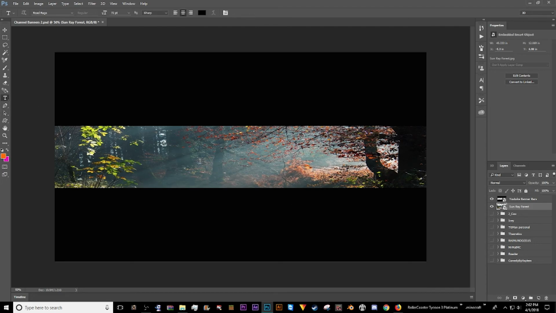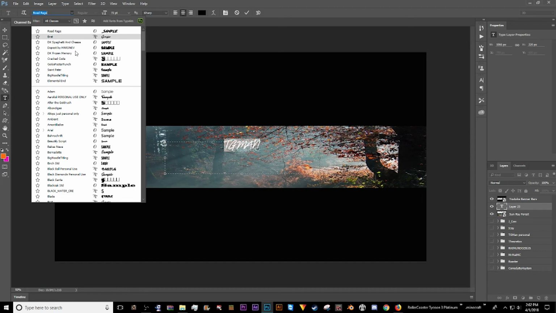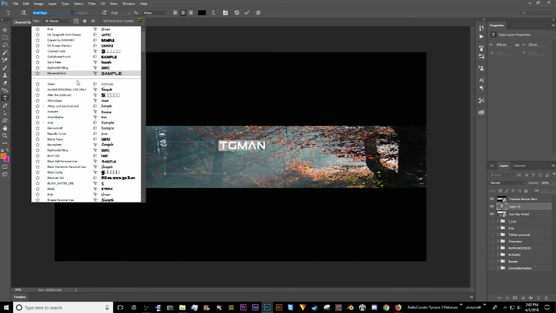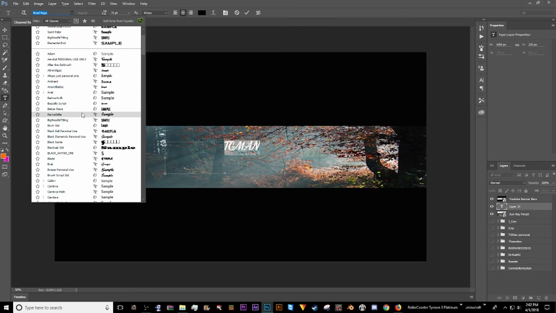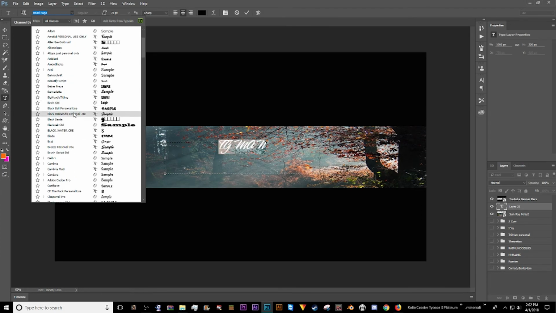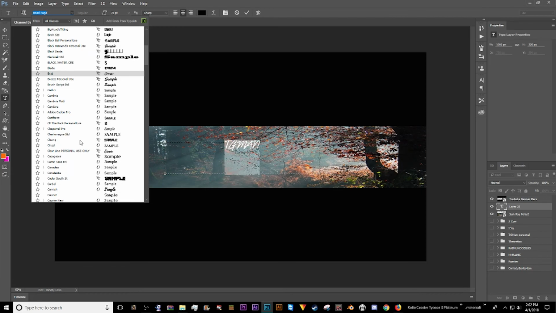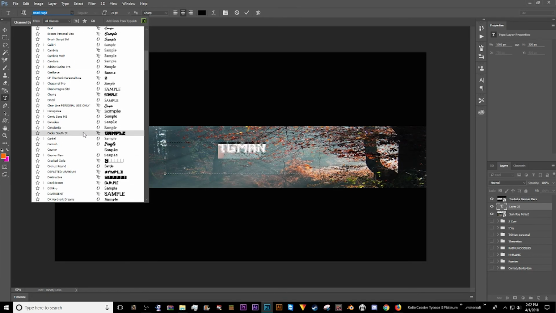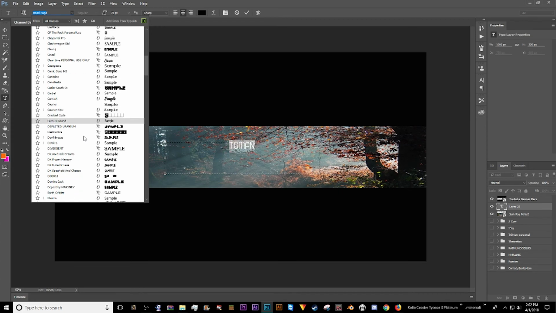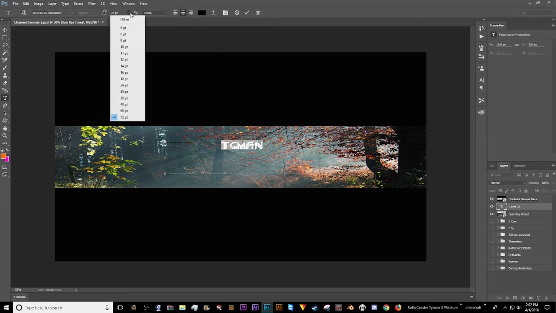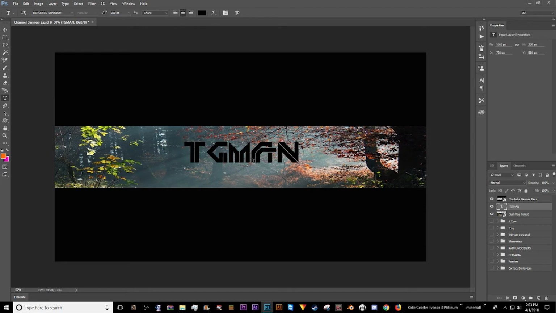Next we're going to need some text. Let's put our text, and you want to use a font that goes really well with what you're doing. Let's look through our fonts here, because you want a good font that stands out, looks nice and flows with the rest of your banner. I do have a lot of fonts, so sometimes it is hard to make a choice, but if you look through enough, you'll find something good. I think this font will look great, and let's up the size a bit. Let's do 200. Yeah, that looks pretty good.